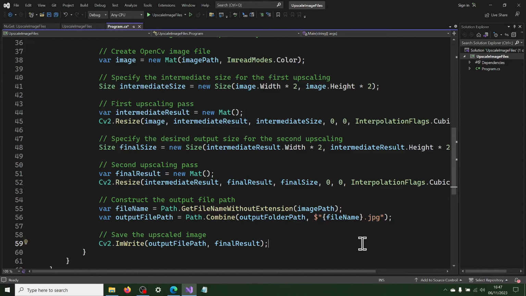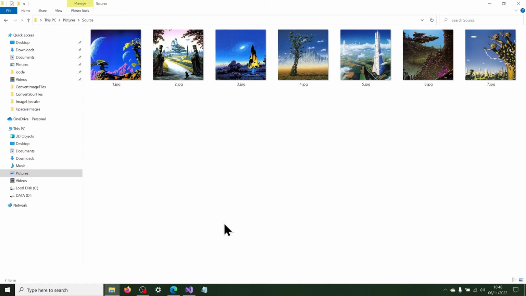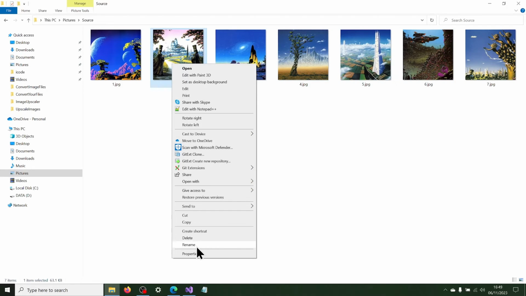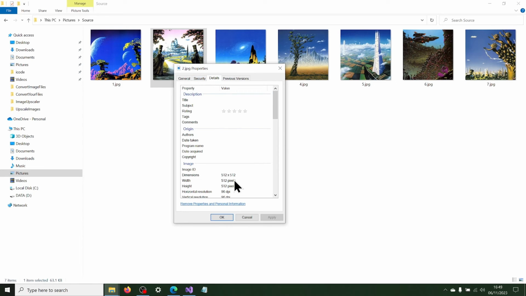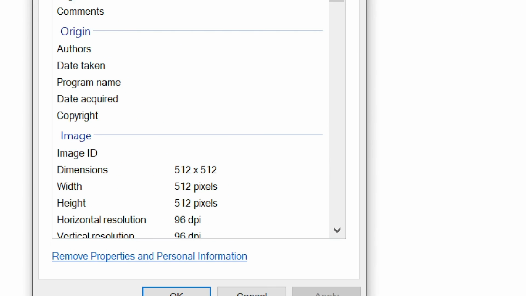We are now ready to run the application. But before we do, let's check what we have in our images folder. Here we have 7 images with a dimension of 512 by 512. When we run the application, we want to see these images are upscaled by 4 times their size. Let's run the application now.